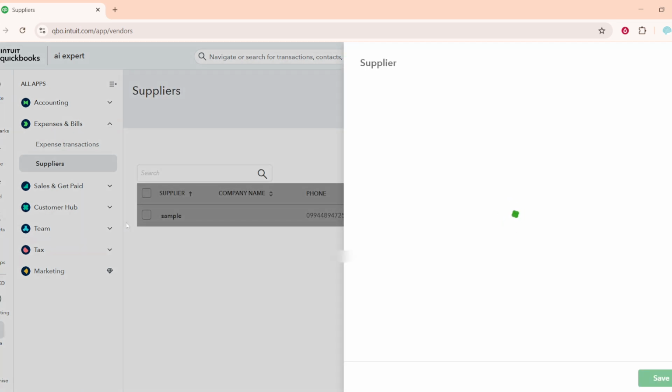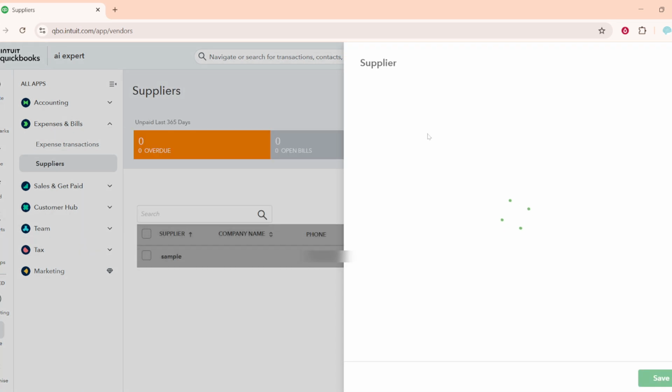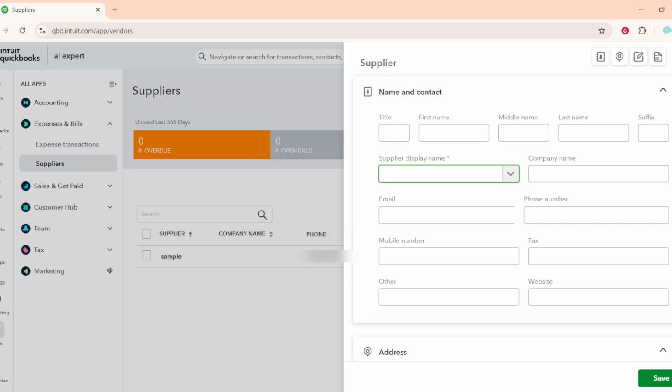Begin with the name fields. You can add a title, first, middle, last name, and suffix if needed. The key item here is supplier display name. This is required, and it's the name that will appear on bills, expenses, and reports. If the supplier is a business, you can also enter a company name. This is optional, but helpful for clarity.